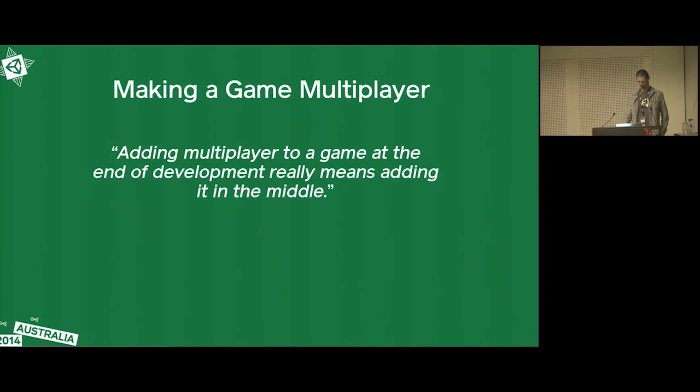There's a quote: adding multiplayer to a game at the end of development really means adding it in the middle. This is an old quote, but still pretty valid, but we want to change this.